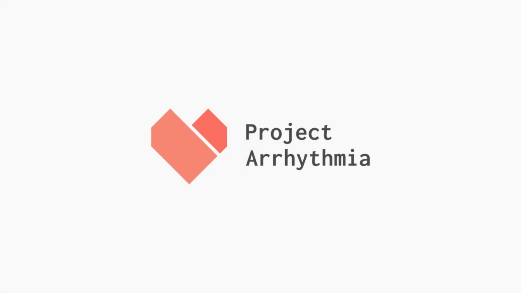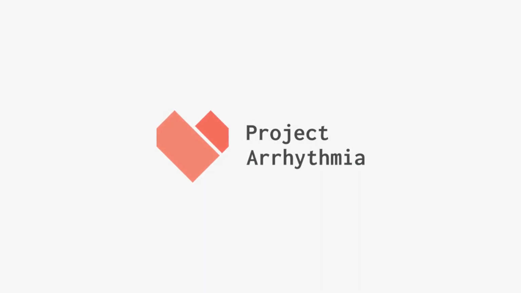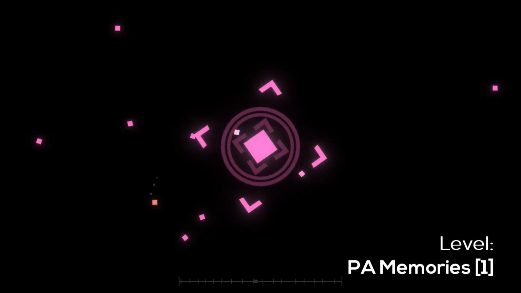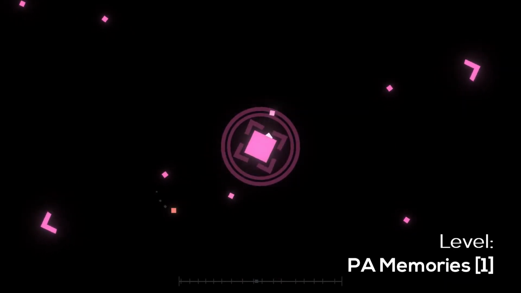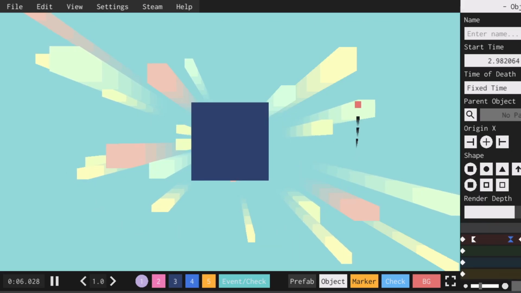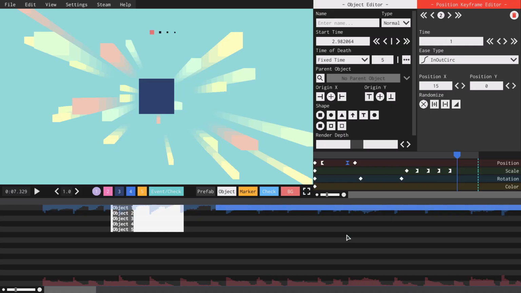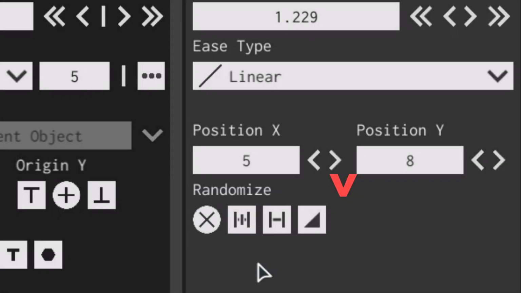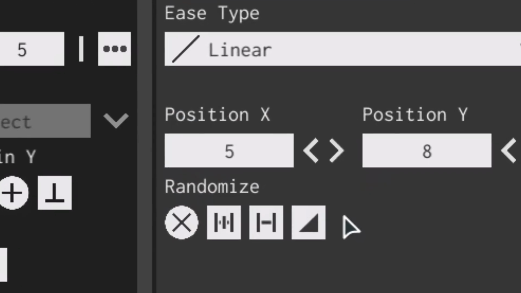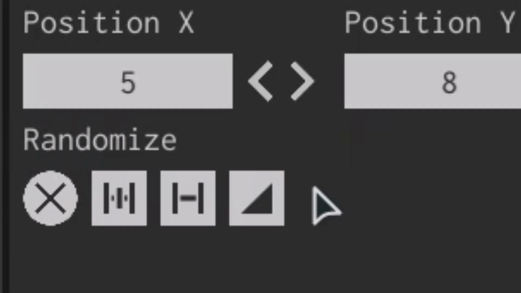In Project Arrhythmia, there are lots of random things, from bullets and bombs that are being spread all across the screen to randomly picked level sections. You can specify random values for position, rotation and scale of objects using the PA level editor, but there's also a hidden random option that has been in the game for a very long time. It doesn't appear in the editor and therefore is not available for level creators, but it has some pretty interesting secrets, and today we're gonna find out more about it.